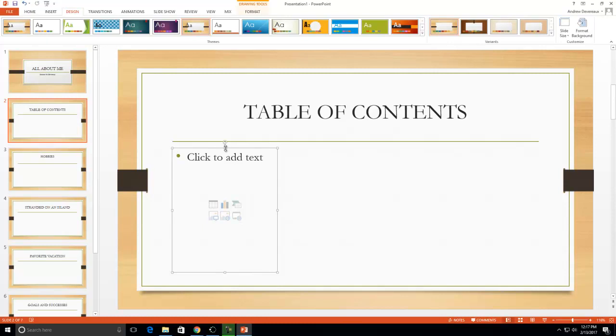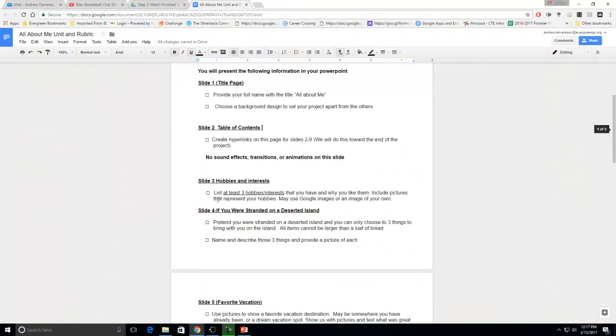So what you're going to want to do next is put in, if you look here, for slide 3, list at least 3 hobbies or interests that you have and why you like them. Include pictures that represent your hobbies. You may use Google Images or an image of your own. If you have your own, great, use it. If not, you can just use some that represent the things that you like.